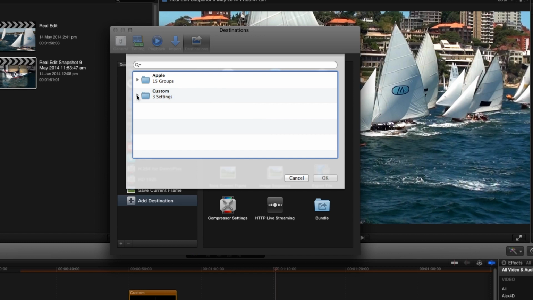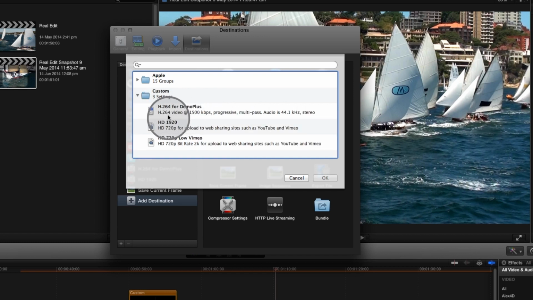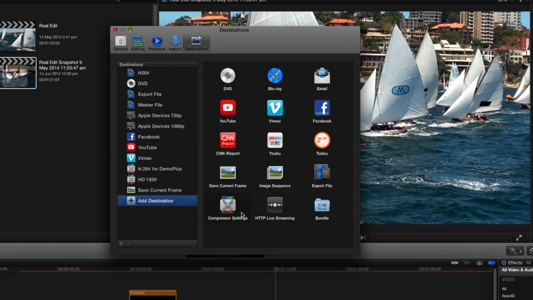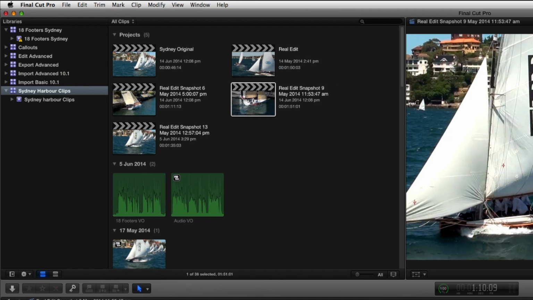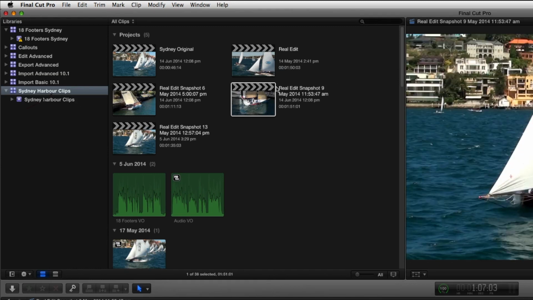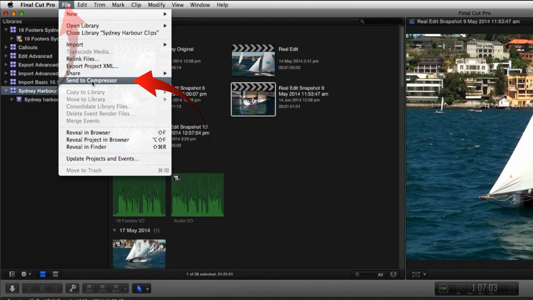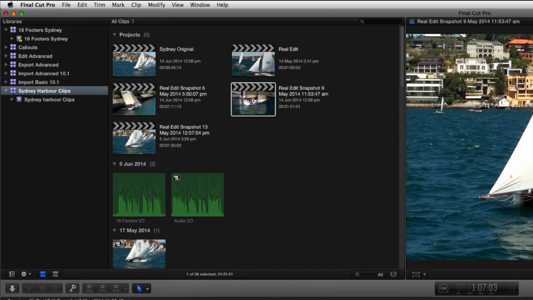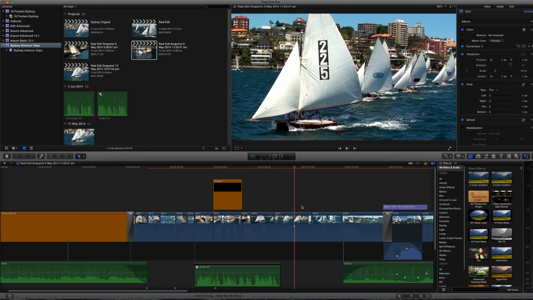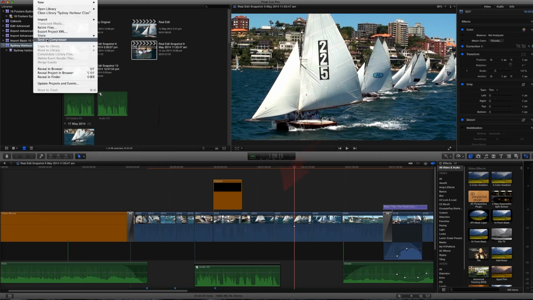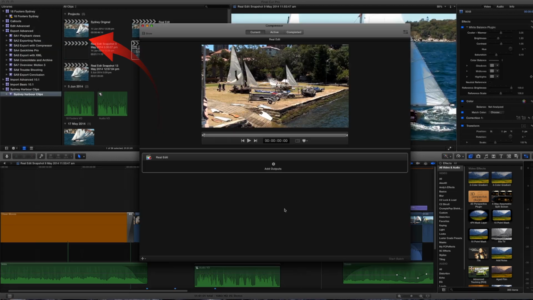As we go through, we will learn how to create these custom settings to be able to use them as part of Compressor. None of these would be available if you did not own Compressor. To be clear, once you've created presets within Compressor, then you can use those directly within Final Cut. The other way to access Compressor from Final Cut is to go to the File menu and select Send to Compressor. First of all, we need to have our project selected, and then we can come to the File menu and Send to Compressor.